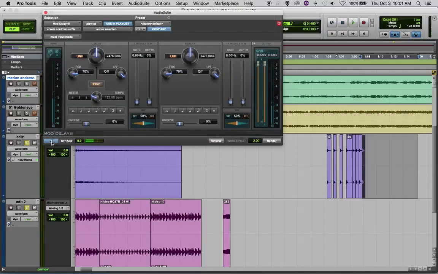So if you go too far with a really short delay, if the timing of the delay in your sample is too short, then it's not going to work. So you have to play around with it. But I'm going to put it back here because I like it like that. Okay, so render that.